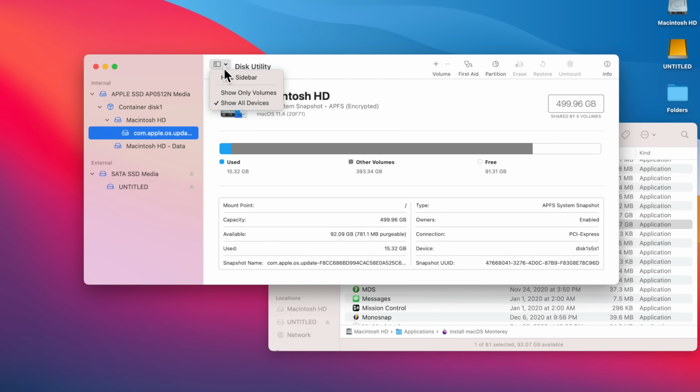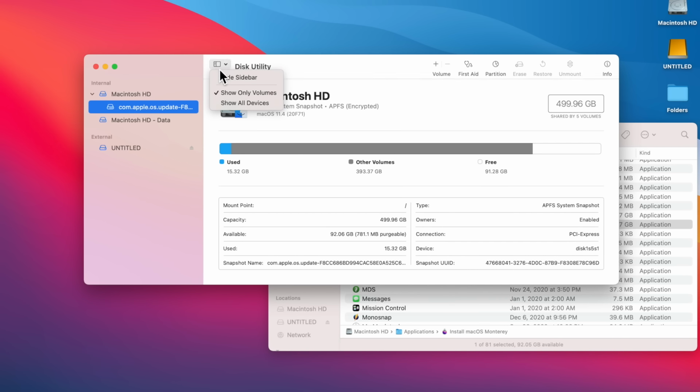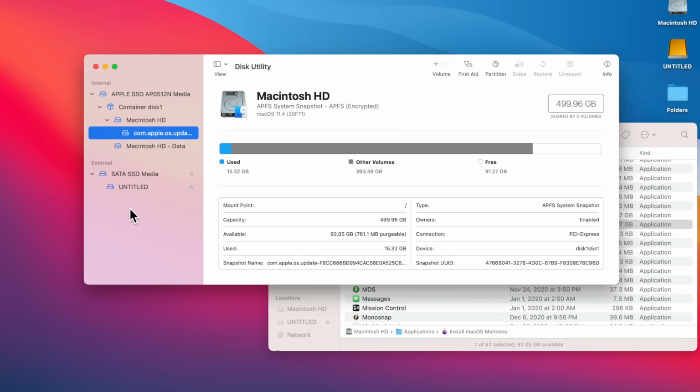Make sure when you click on View here that Show All Devices is selected. Usually it's going to show just the volumes. So click here and click Show All Devices and then you'll be able to see the top level drive and the partition. The first thing you want to do is make sure all the data is transferred off this USB drive if you had anything on there, because we're going to erase the entire drive.